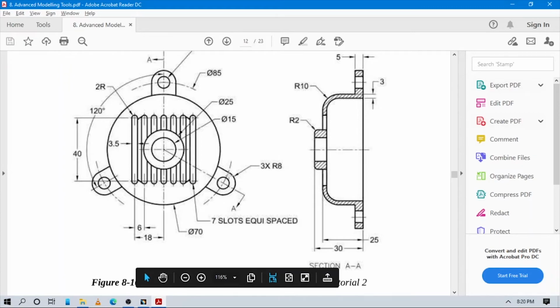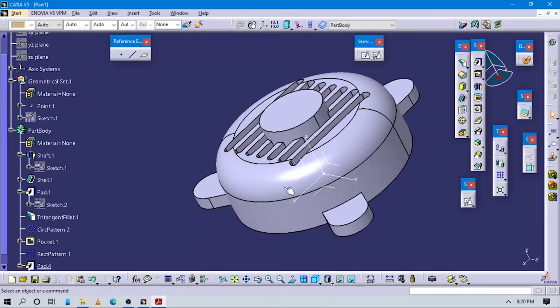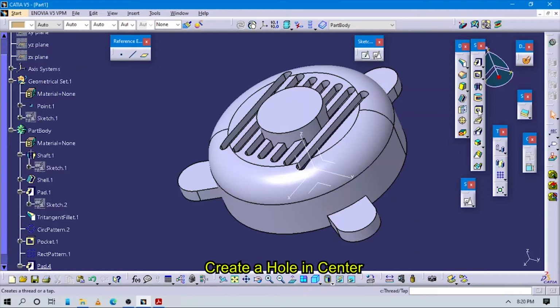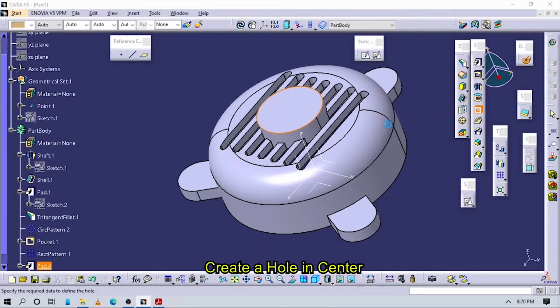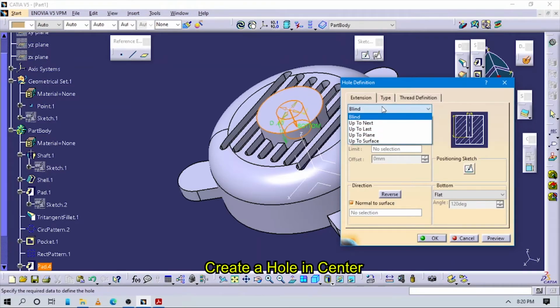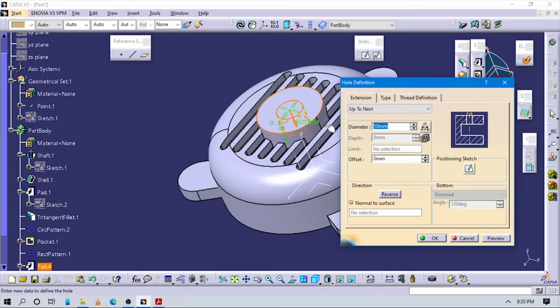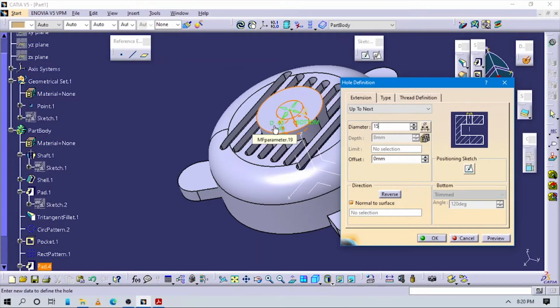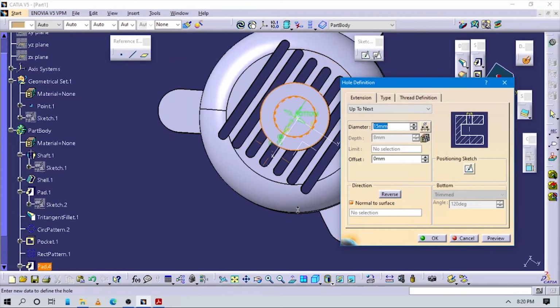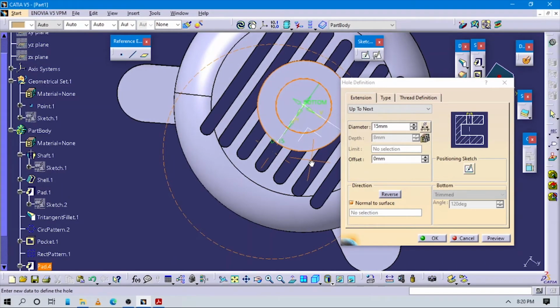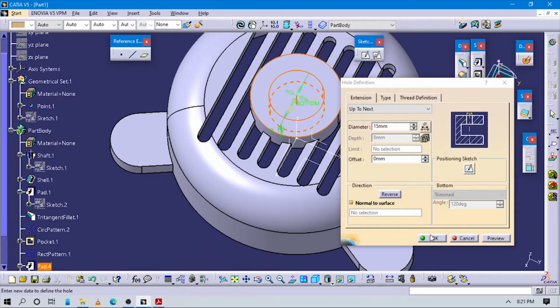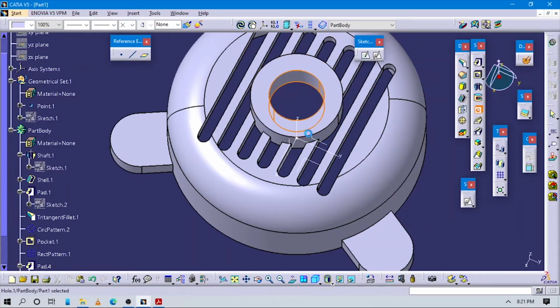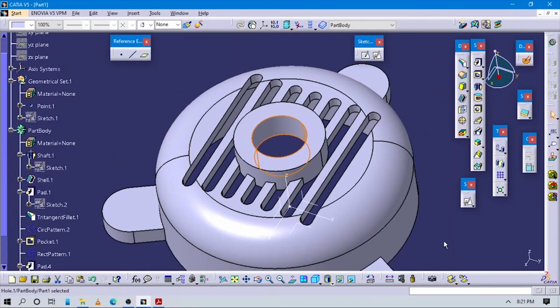Now we have to create one hole here having a diameter value of 50. So go to the hole command, select this space, and make sure we want this hole up to next. The value of this hole is 15 diameter. Make sure this is centrally aligned. Yes, you can see this is centrally aligned. Press OK. Now you can see our hole is created.